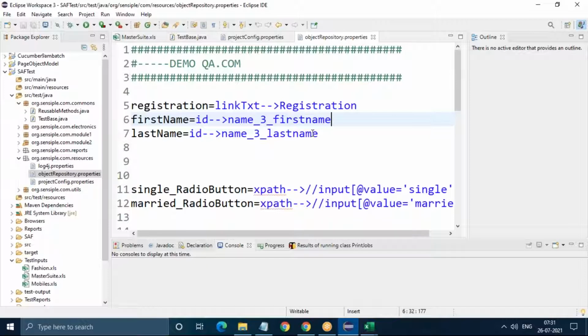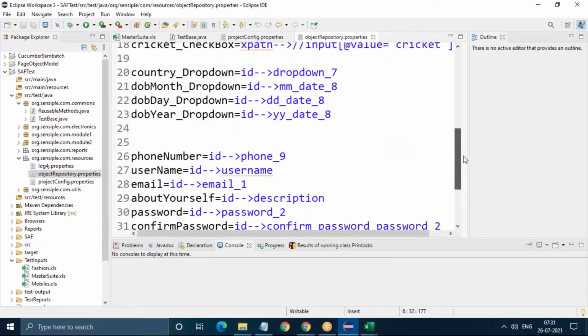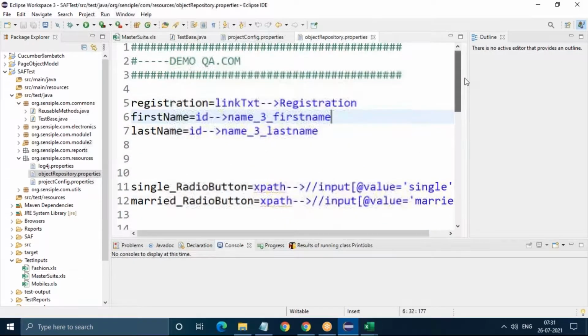In QTP we had an object repository. Same way, like day one, I designed it like this. Here we can maintain all project related objects: username, password, registration. Only thing, based on this symbol, we are going to split the string. Index 0 we have locator type, and here we have locator value.